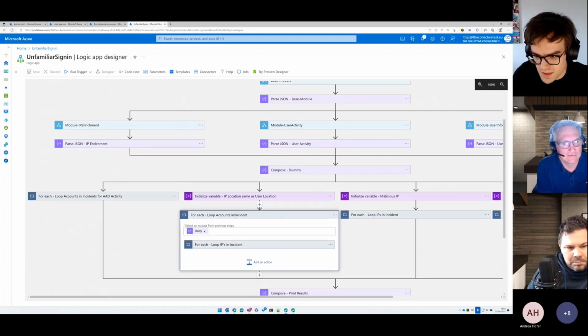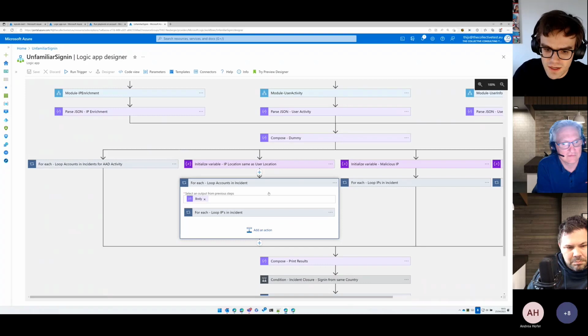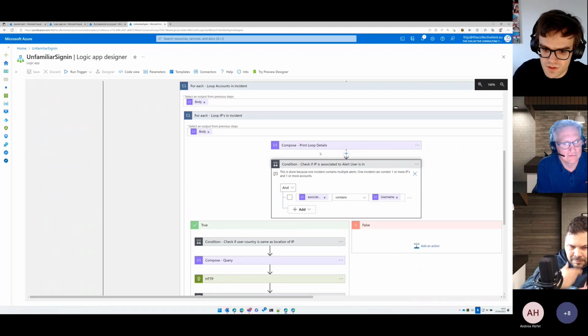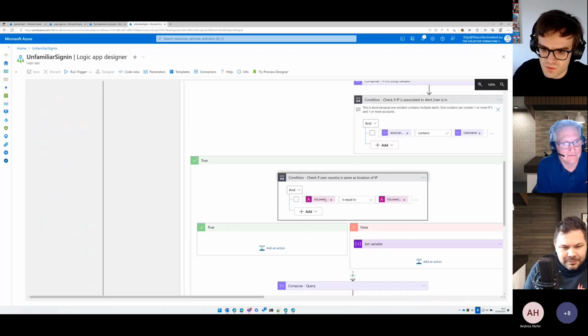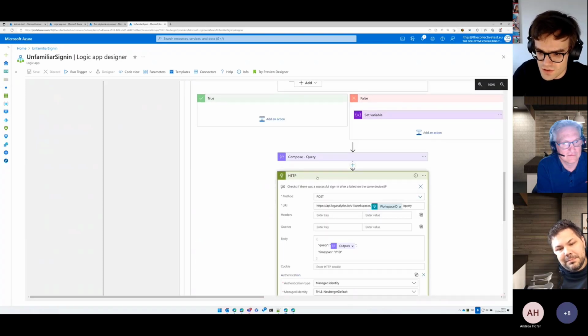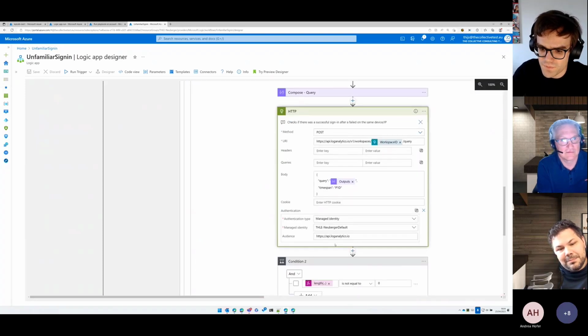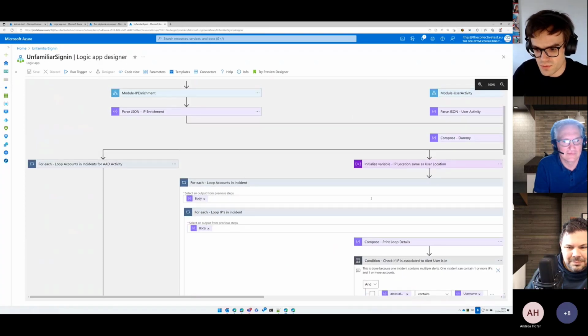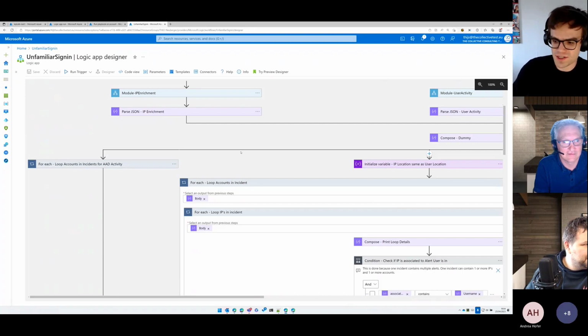We need to loop all of the IP addresses, loop all the accounts, loop all the IPs, then check the alert, have another condition to check the location, and then have another condition to execute a few other actions to run a successful check, if it's a successful sign-in after that. And you can see it's condition within condition within condition. And that's where, in my opinion, logic apps fall short, because it gets really complex.